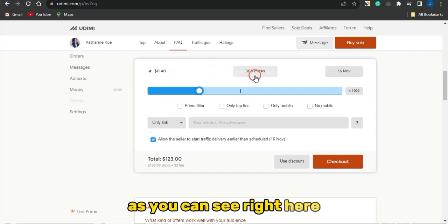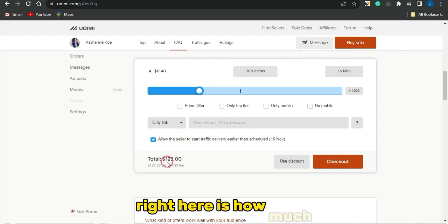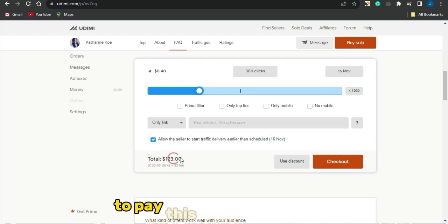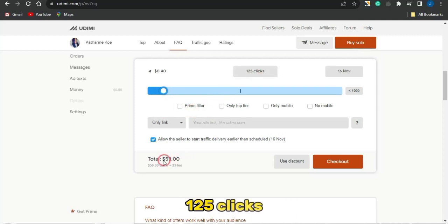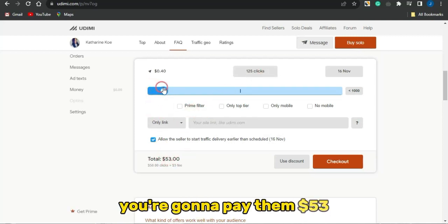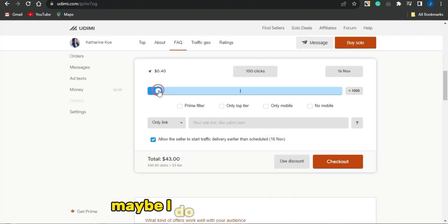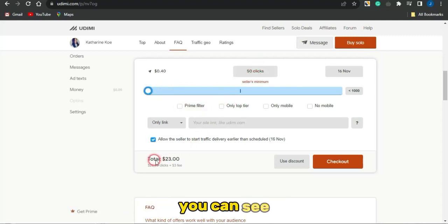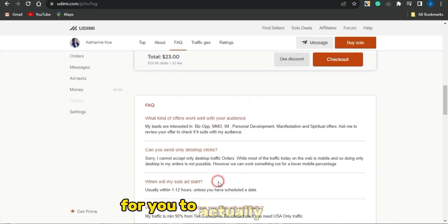As you can see right here, for 300 clicks, this is how much you are going to pay this person, about 40 cents per click. You can reduce the clicks based on your preference. If I reduce this to 125 clicks, you're going to pay $53, which is quite fair. Maybe I'll reduce this to 50 clicks, and you can see you'd pay $23 for this, which is quite fair for you to do.